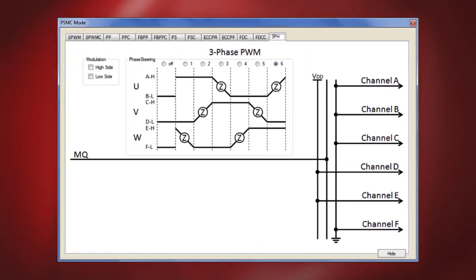Moving on to another important mode called the three-phase PWM mode. Here I've clicked on the 3PH tab. The three-phase PWM mode is used to generate waveforms for 6-step three-phase systems. The brushless DC motor drives are one example where this PWM mode is very useful. These systems have 3 half-bridges requiring 2 drive outputs each for a total of 6 channels. This mode uses the steering control bits to drive 2 of the 6 channels at a time, namely one half-bridge high-side drive and another half-bridge low-side drive, both kept on at the same time.